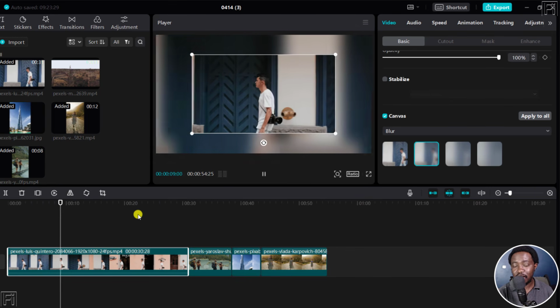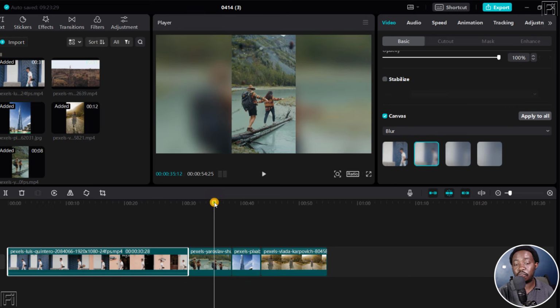So that is how you can blur the background to a video that doesn't fit the canvas. Creates a really good look, and if that's what you're into and you have a ton of vertical videos or images that you want to incorporate into a landscape kind of video, then you can use this particular effect.